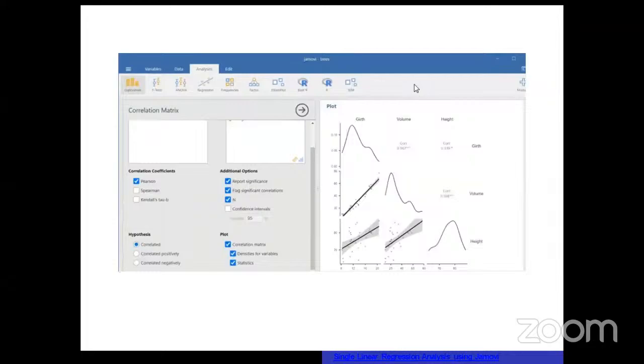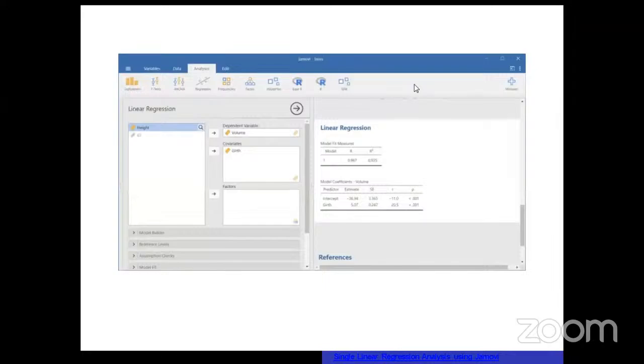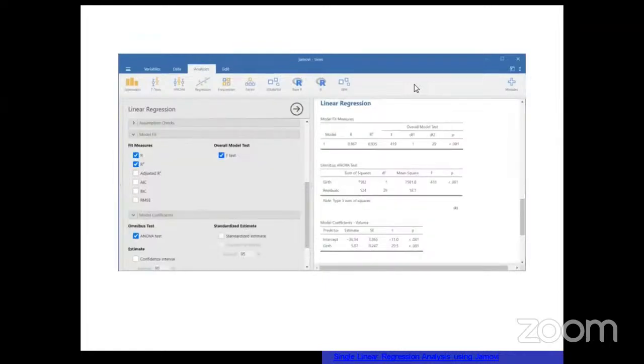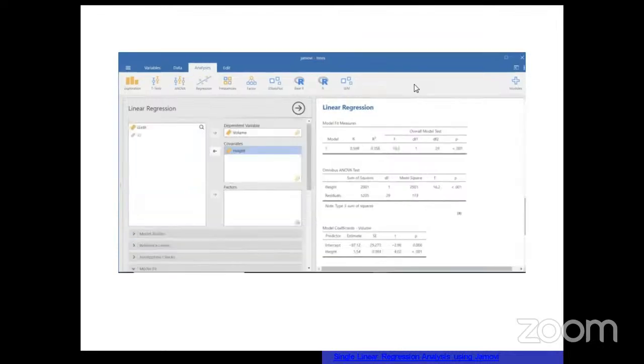Then plot all this hypothesis, correlated or not correlated. Then we have to do the correlation analysis for linear regression, volume and girth. Then we will get the value of P, everything. Based on the P, we will accept the hypothesis or not. If it is less than 0.05, that is not correlated. Greater than 0.05 means there is a relationship between the two variables, that is correlated.